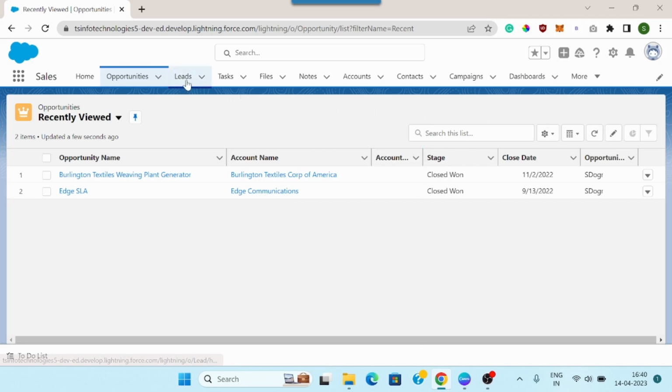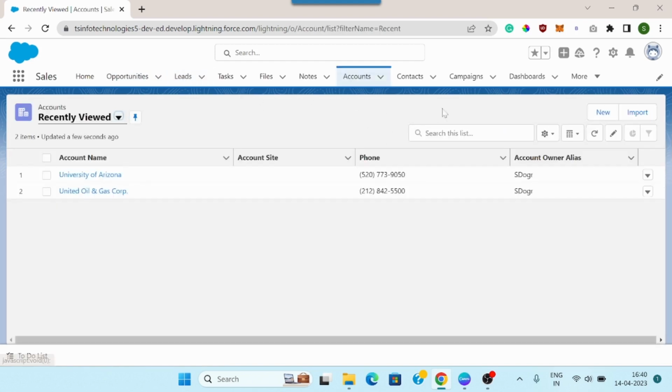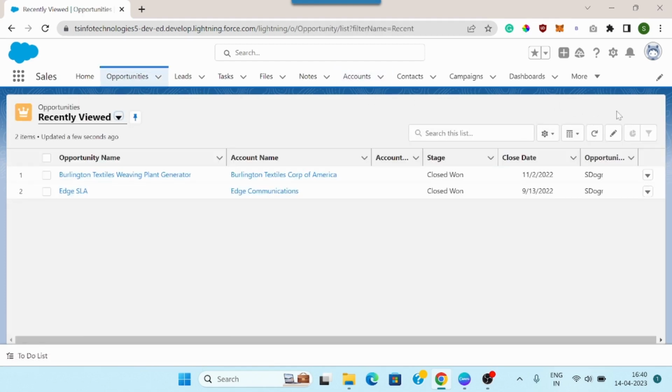So for example, if I open the leads object, you can see the new button is appearing. In the same manner, if I open the accounts object, here you can see the new button. But for opportunities, you can see none of the options is appearing. So how can we resolve this issue in Salesforce?